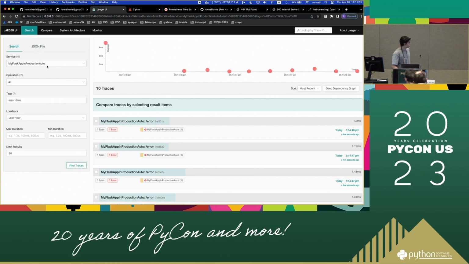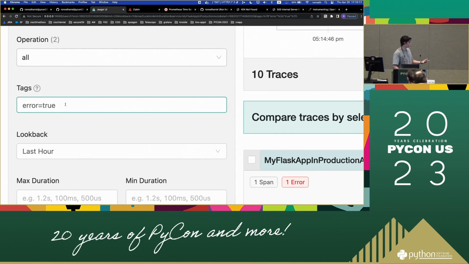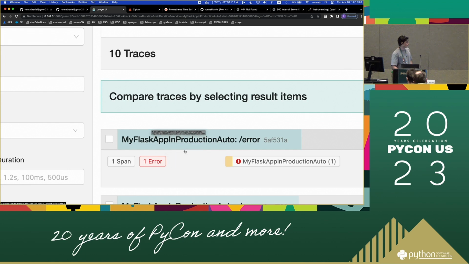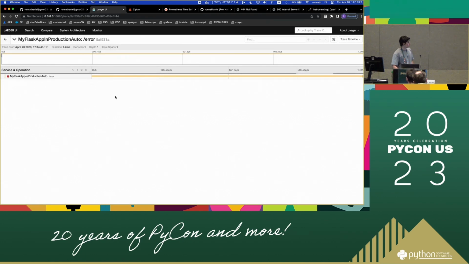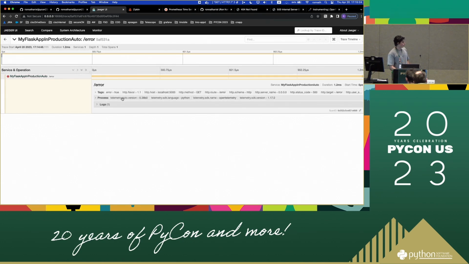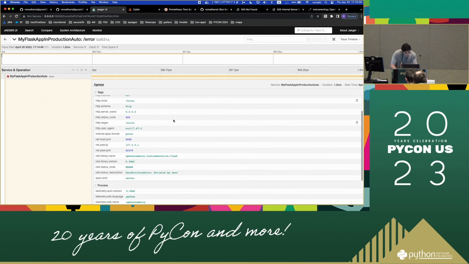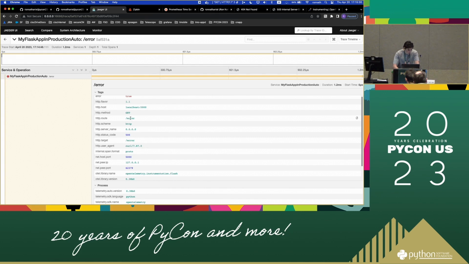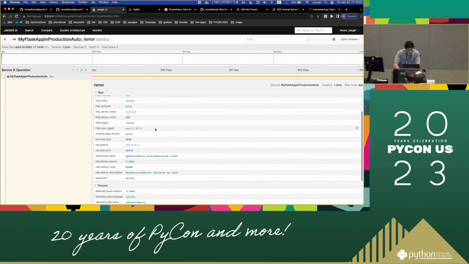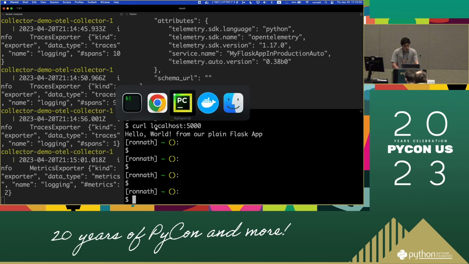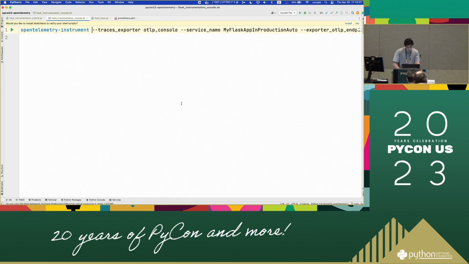So I'm looking for traces, and okay, we still have error equals true. That doesn't affect us in any way. So we'll look at this one with an error. And now we can see we've actually captured a little bit of information. That's pretty good. We've captured the fact that it's an HTTP call to this. We didn't capture the headers, but this is the environment variable. We could just set that one.